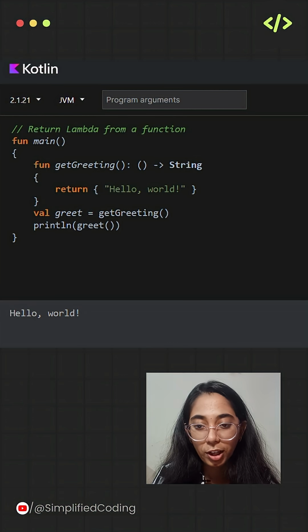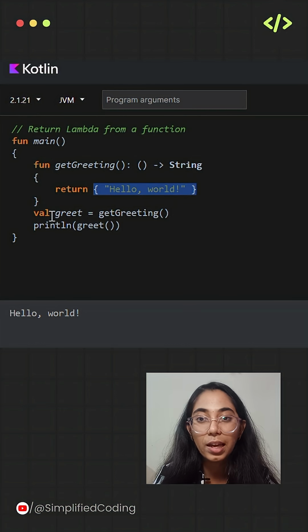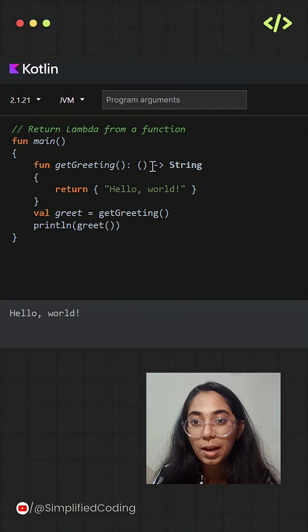There is also a different way in which the lambda function is returned from a function. Over here I have taken another example where we are defining a function getGreeting that returns another function with empty parentheses and a return type of String. The returned function is hello world, and this is taking no arguments but is returning a string. This lambda function has no arguments but has a return type, that is String.